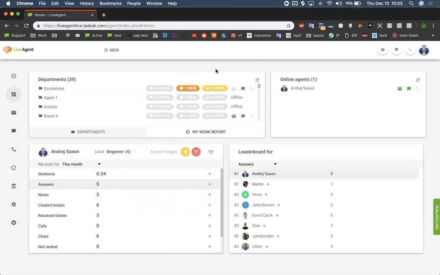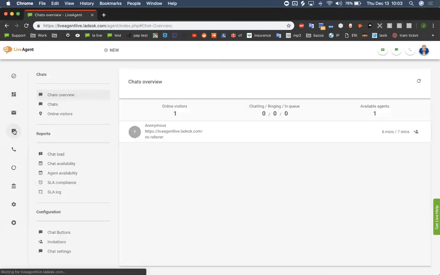Now, let's go over the actual live chat here. So you're going to see this live chat button here. This is where you click, and you're going to get your chat dashboard, your chat overview screen. From this screen right here, you can manage everything about your live chat. So first of all, you're going to see here your chat overview. The first one you're going to get, you'll be able to see all of your online visitors on your website.